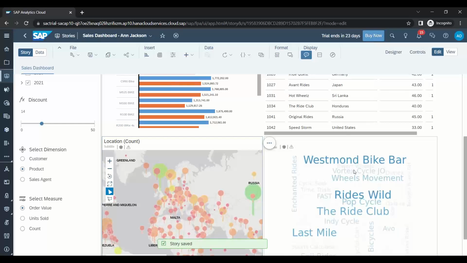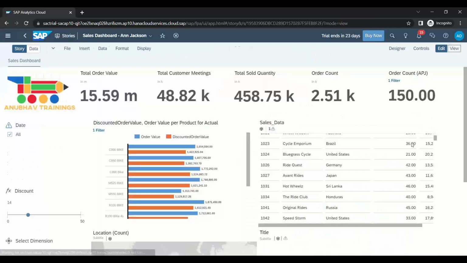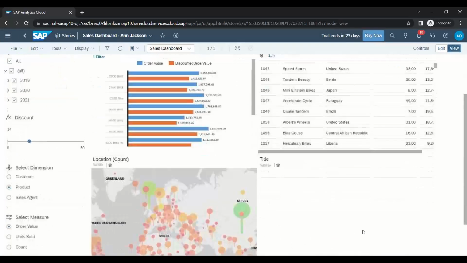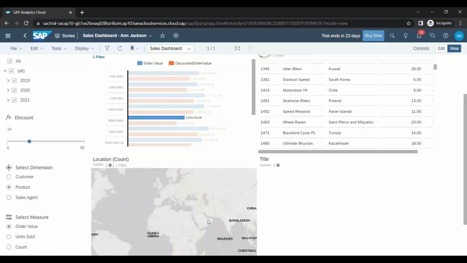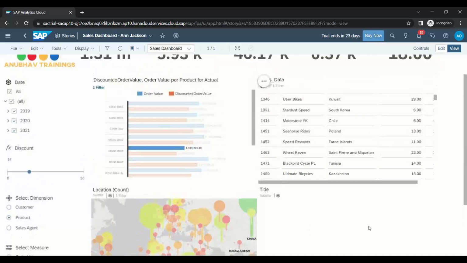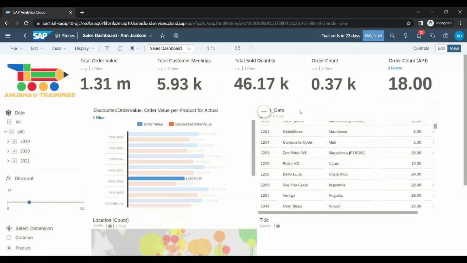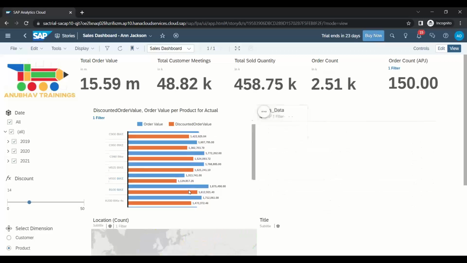Yes. Okay. Now watch out. I go to view mode, and watch out. I click on this M550 bike. I click, watch out. Everywhere, entire dashboard changed. You see, map has changed. So this bike is sold in these countries. Yes. This is the data for only M550 bike, and everything above also changed. So we just sold these many orders, this many quantity for this bike was sold. I can choose any of them.